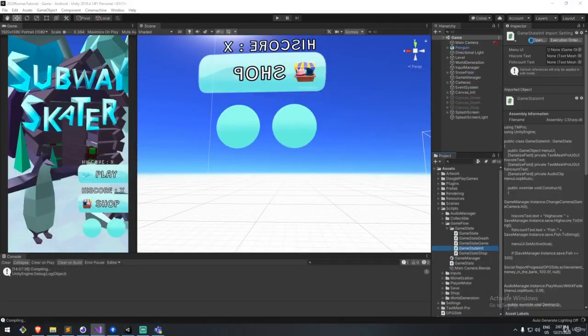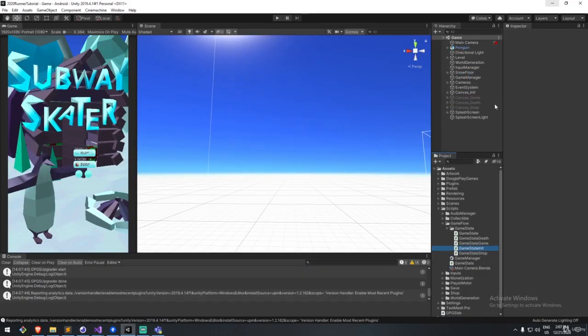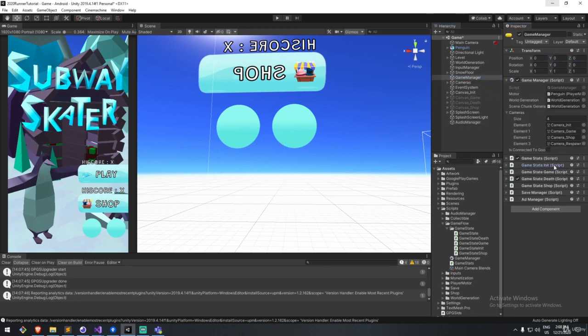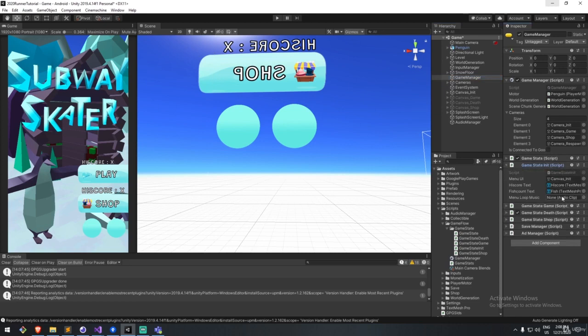Of course, now we first have to create our audio manager in the scene. We only have to do this once. So right here, create a new empty game object, audio manager, and add the audio manager script to it. So here it is. And then under the game manager itself, we're going to find the game state initialize, and our music is right here.